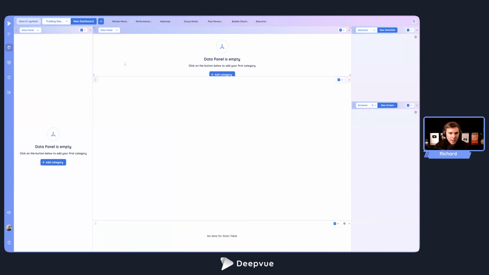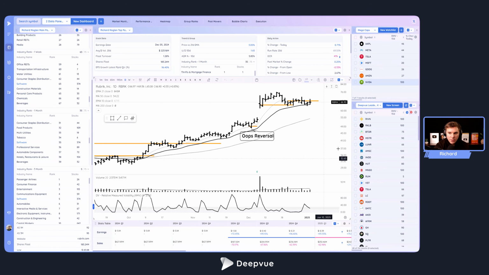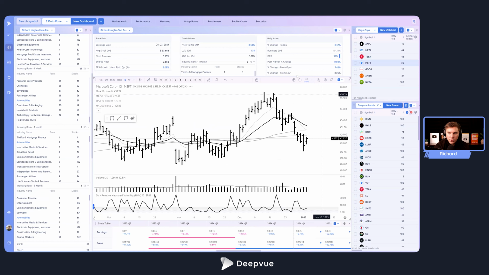Let's do 2 data panel dashboard. This allows you to have a top data panel as well as a side data panel, as well as a screen and watch list. So again, this allows you to get really fancy with how you're creating all these different custom dashboards. And I'll go through my favorite ones in just a minute here.